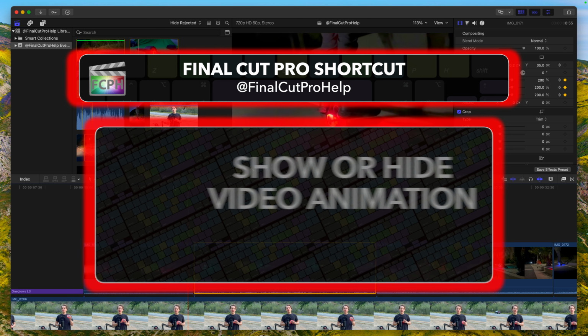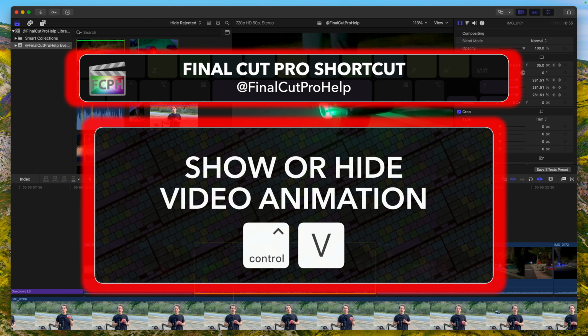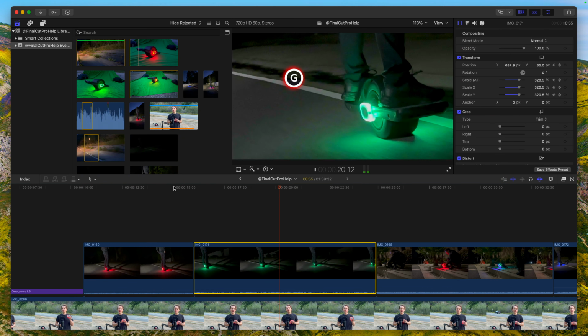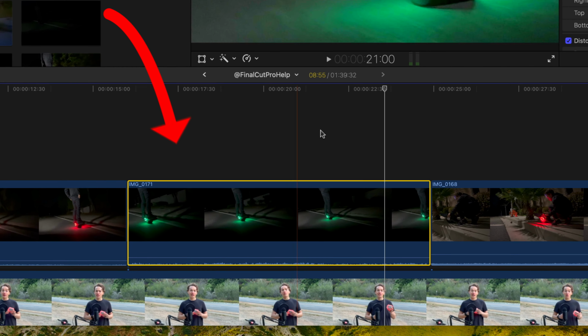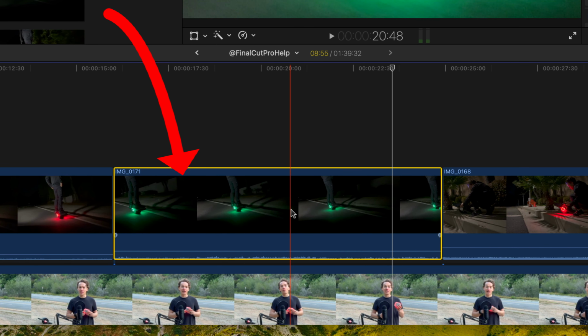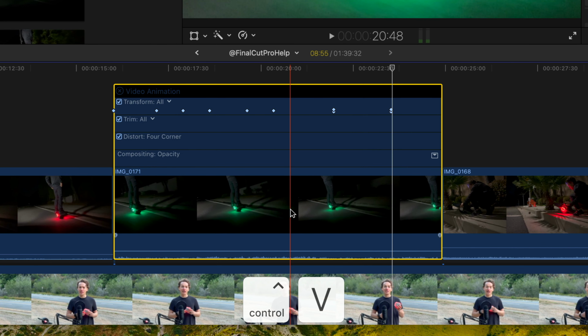Too many keyframes. This is a problem I experience on a regular basis, and it can cause all kinds of issues. Here's a trick. With a clip selected on the timeline, press Ctrl-V. This shortcut toggles the video animation on and off.